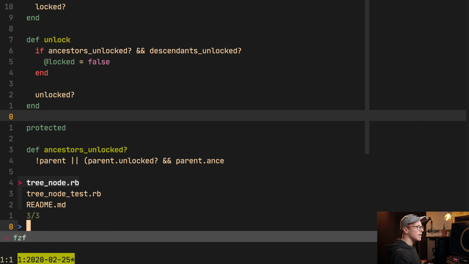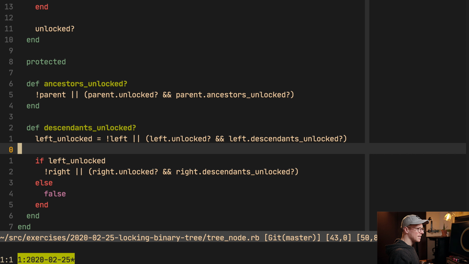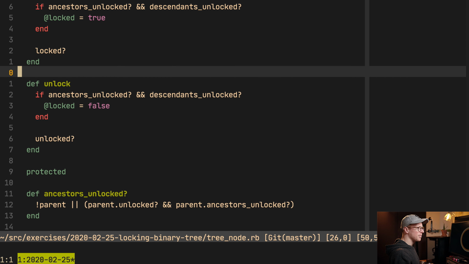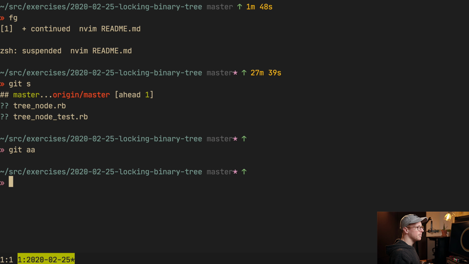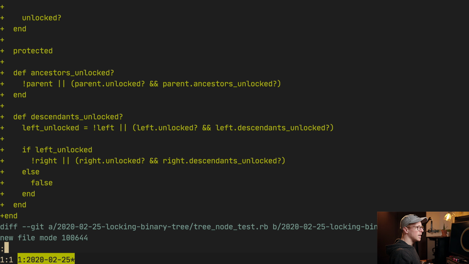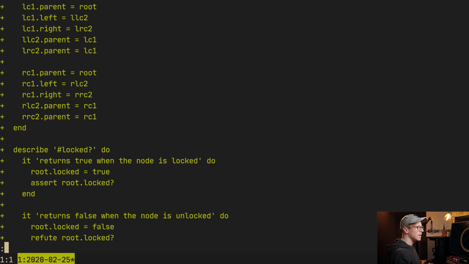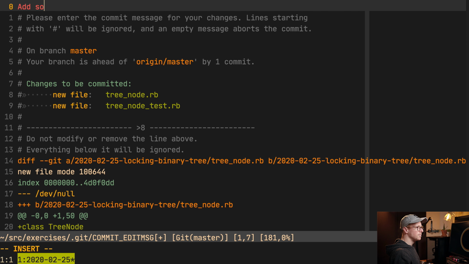Let's go ahead and see if there's any code we want to clean up in here. This looks pretty good to me. Let's toss this in a commit. Here's our tree node. And our tests. Add solution for today, which is the 25th of February.